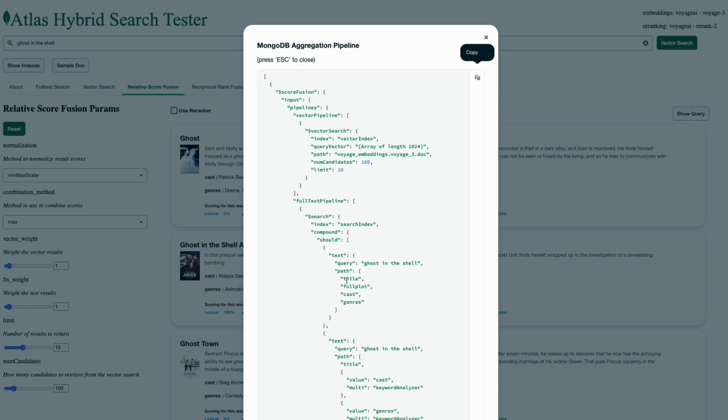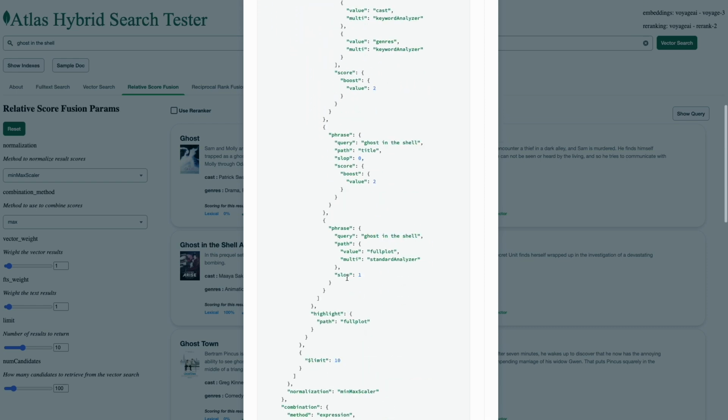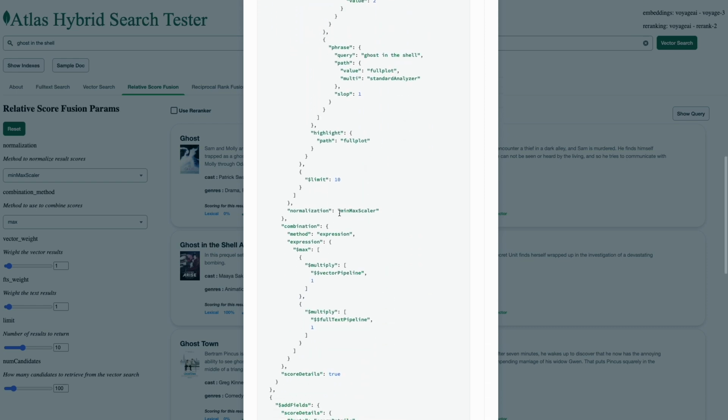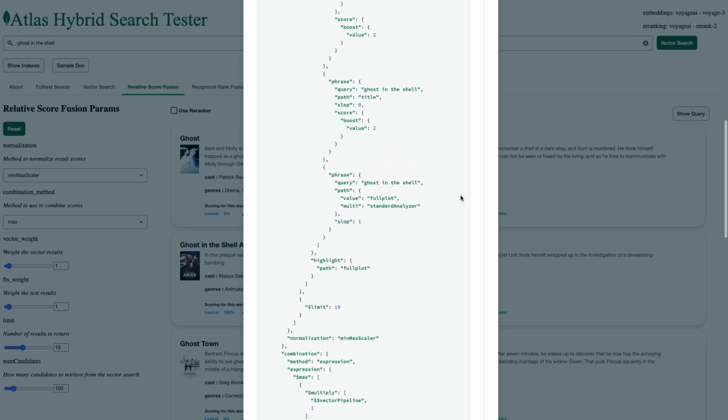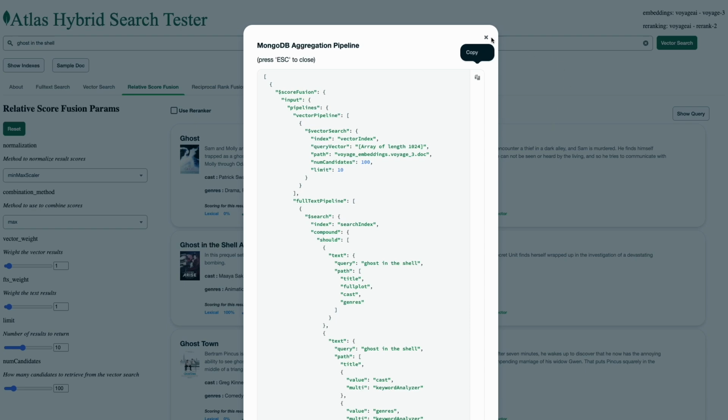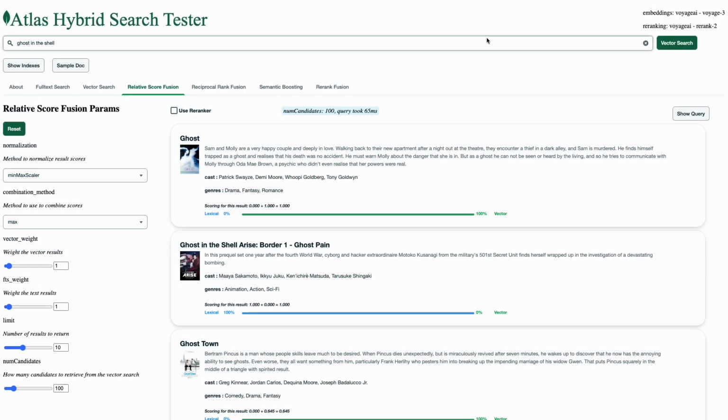And as with rankFusion, the query is simply a scoreFusion stage with the two pipelines used as inputs. Down here, you can see those parameters being applied. In fact, any type of mathematical expression could be used to combine scores. You can also use other retrieval mechanisms as input pipelines, geospatial queries, for example.